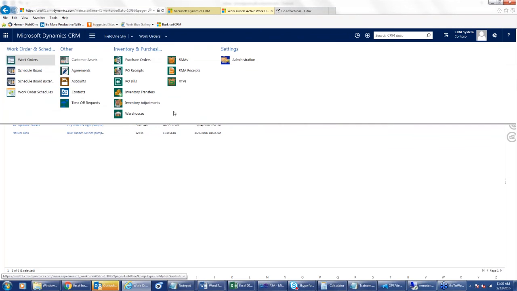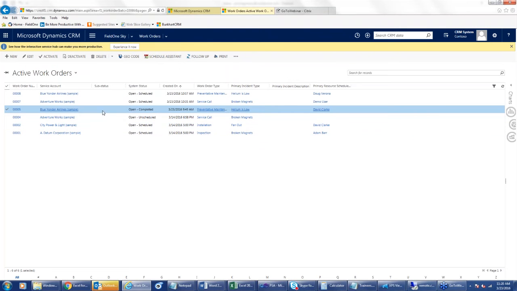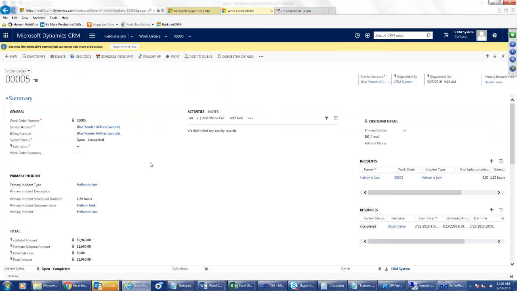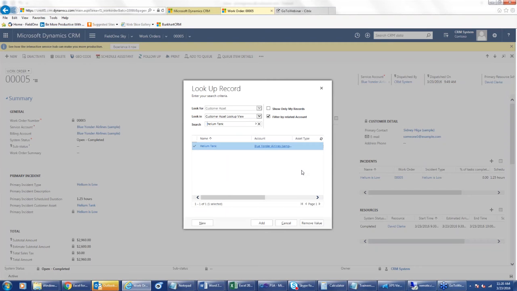On the call itself, if I come into one of these calls, I can actually tie the piece of equipment for this customer right to this call. So if you look here, it says primary incident customer asset. This is when they call in, if you have a serial number, if they have multiple pieces of equipment, you can actually narrow it down and figure out which piece of equipment it is, with which model number, what serial number. So you have a track of all the service that's been done on that one piece of equipment.